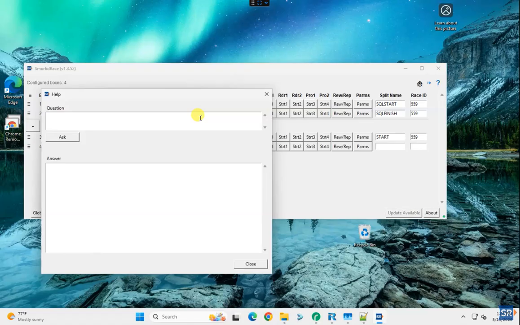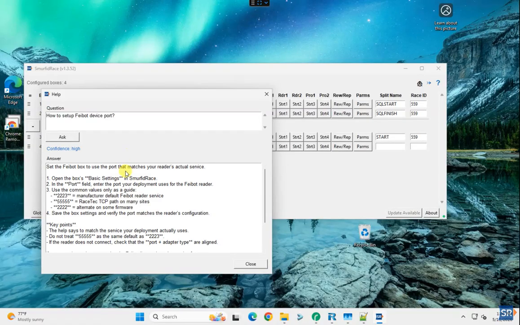It's AI assisted help. So if you type in a question, for example, how to set up the Feibot device port. I don't know, something. That's a random question. It basically sends your question to a model. It references some help files and comes back and says, hey, you could do this. Okay? This will answer probably three-quarters of your questions on how to use this software. So I encourage you to use this.